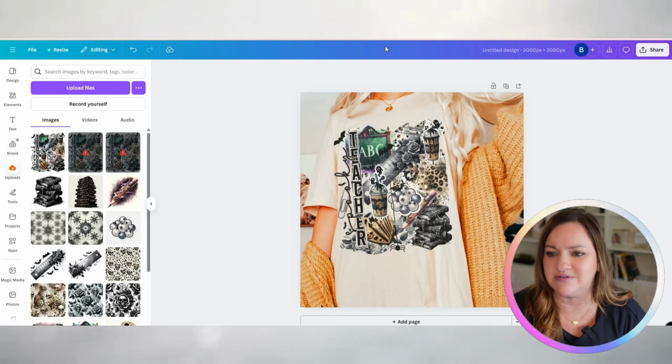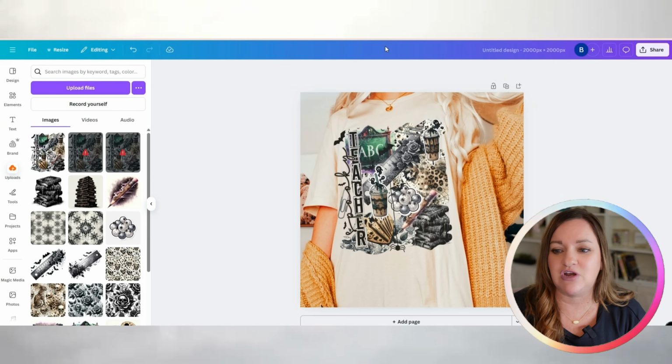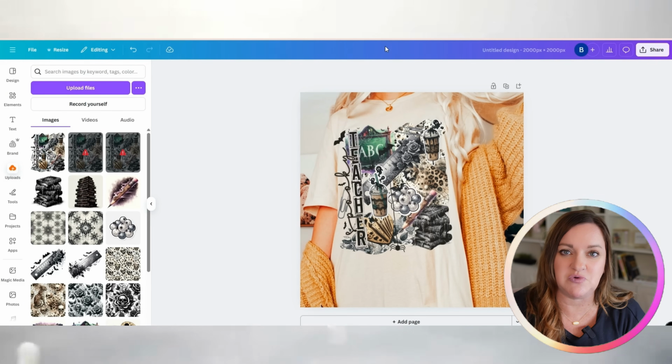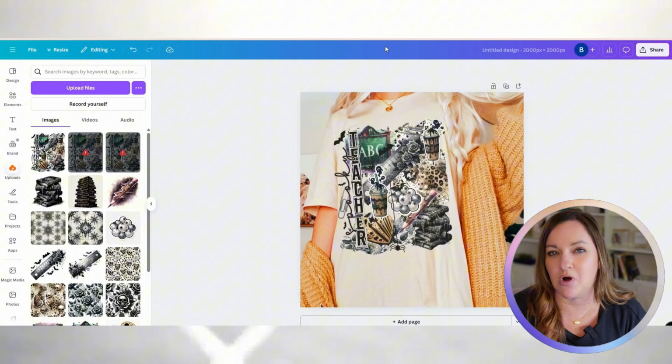Overall, I only used about half of the elements, so I probably could have got away with not generating so many, using so many credits, but again, I can always keep them for other types of designs. I 100% could repurpose this design into a tumbler wrap or into some other type of Halloween decor item as well.